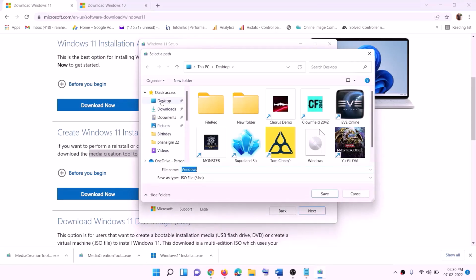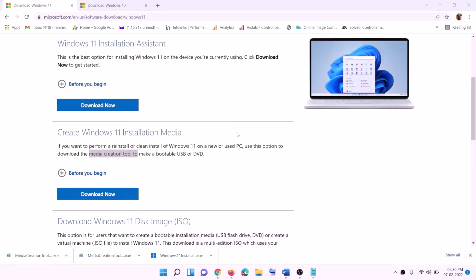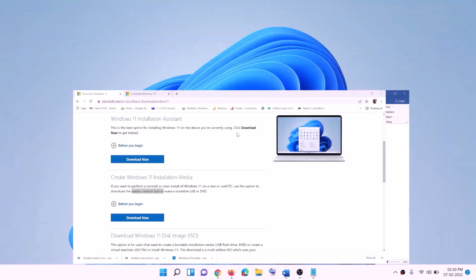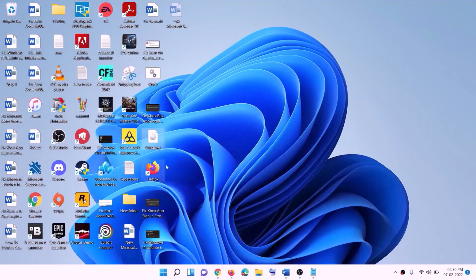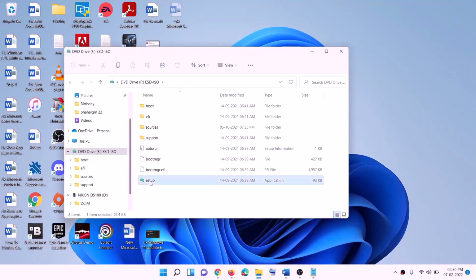You can save the location. You can set the location as desktop and then click on save over here. Now once the download is complete, click on finish and then go to desktop, find the Windows ISO file, make a double click on the Windows ISO file, then run the setup file, make a double click on the setup file, click on yes to allow.